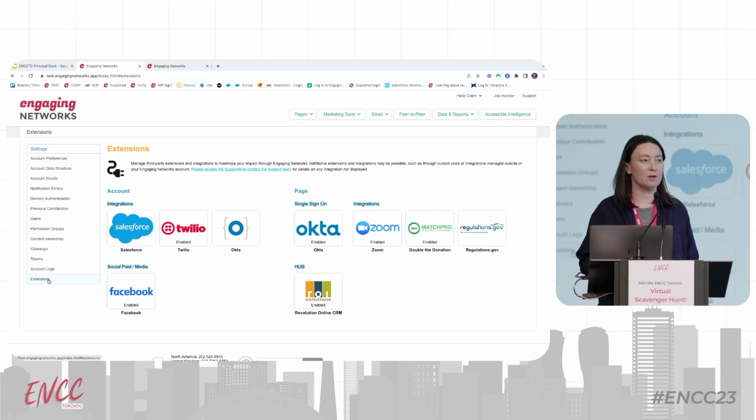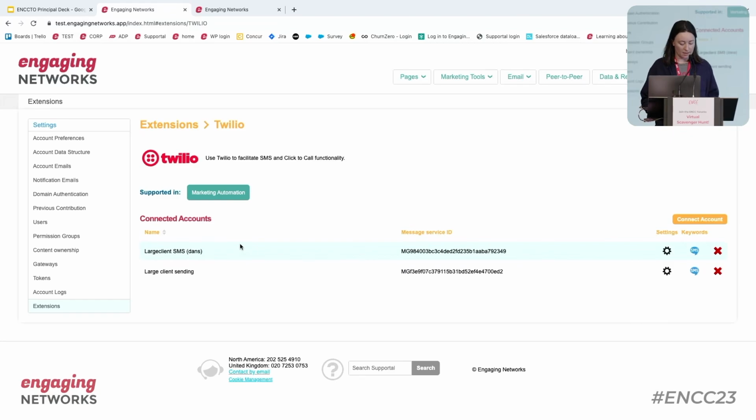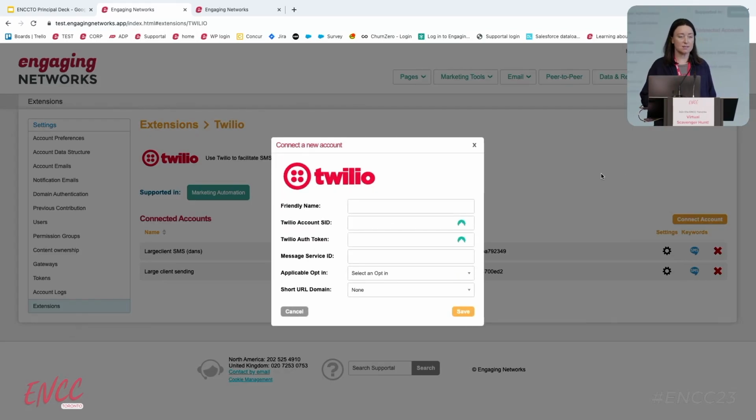You might be familiar with this section for other extensions you might use with Engaging Networks, but in this instance, we're going to look at this Twilio option. If you select that, you'll see that we already have two connected accounts here. You would just select this Connect Account option, and these are the necessary credentials from Twilio to then sync your account.